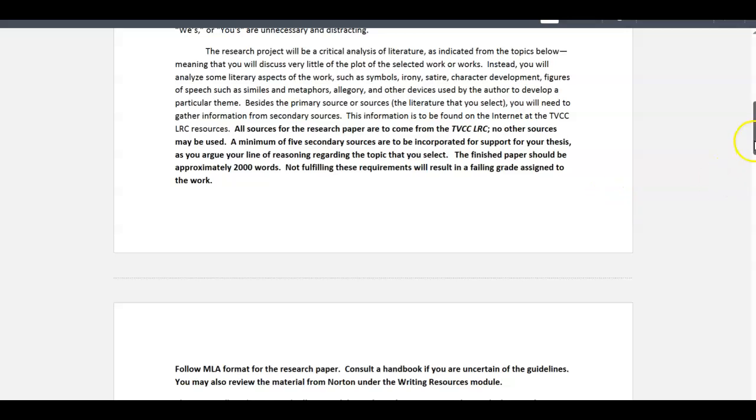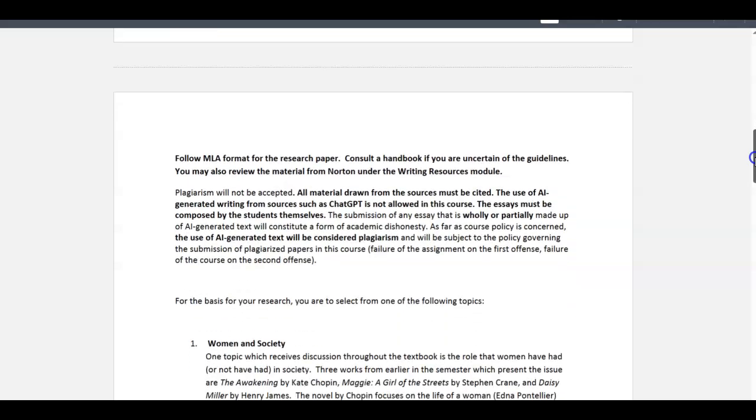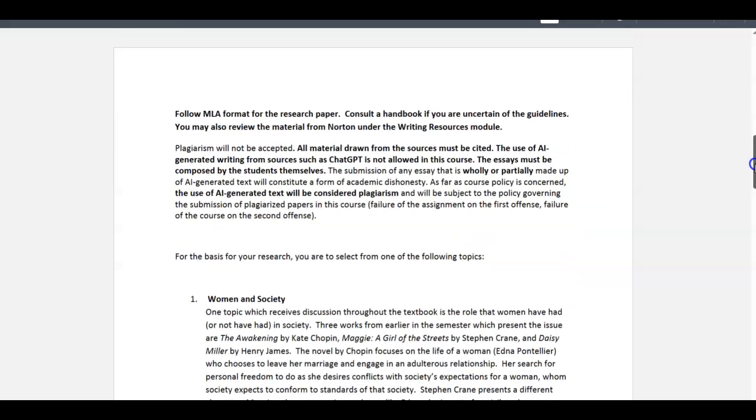Should not take long to do that. And as it says here, not fulfilling these requirements: sources coming from the TVCC research databases, a minimum of 5 secondary sources, 2,000 words. Not fulfilling these requirements, 1 or all 3, will result in a failing grade. You are to follow the MLA format.